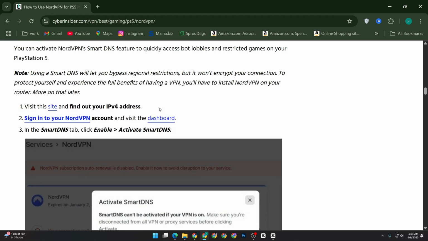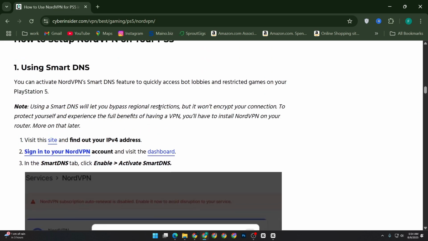This method is fast to set up and lets you change your DNS settings for better regional access. But keep in mind it doesn't encrypt your traffic. Here's how. Find your IP version for address. Then log into your NordVPN account and enable Smart DNS in the dashboard.